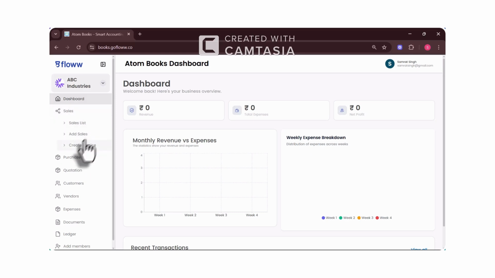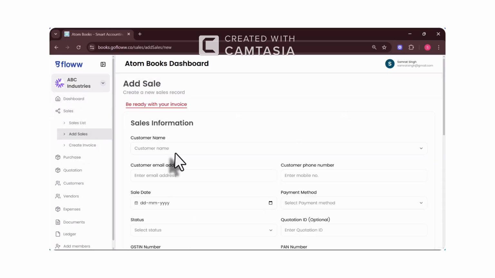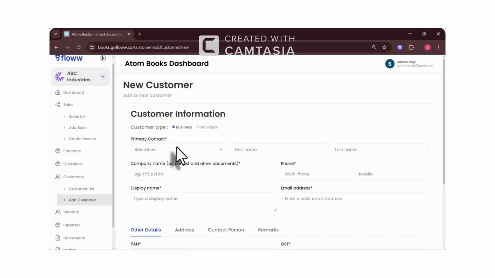Before we can start adding any sales, we first need to make sure we have customers in our system, because every sale must be linked to a customer profile. This helps keep all your transactions organized and ensures your reports are accurate. So, let's begin by adding our very first customer.